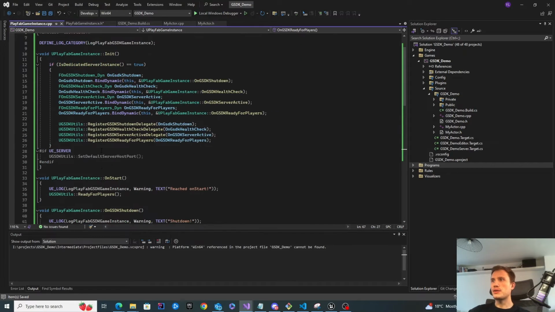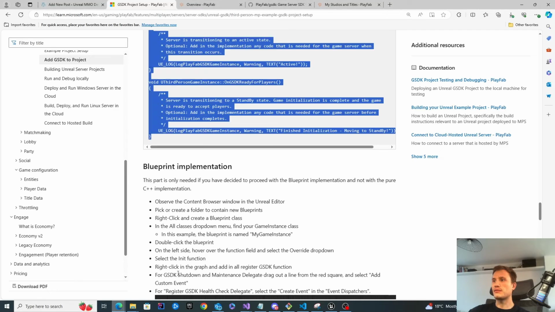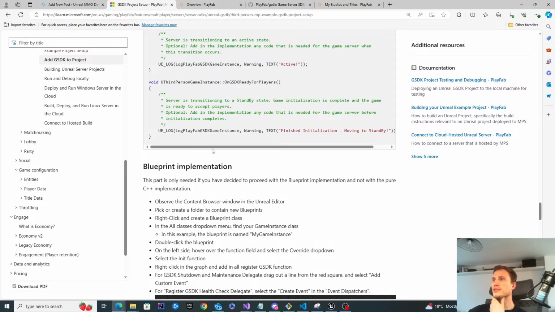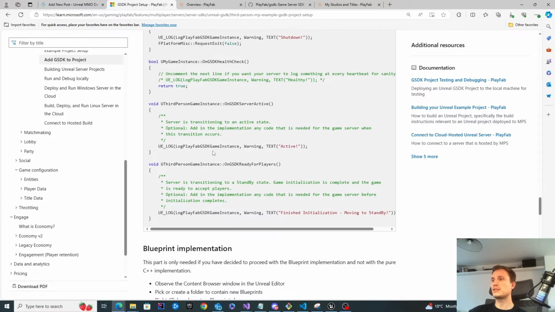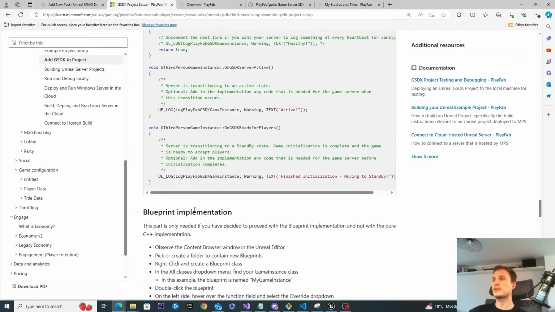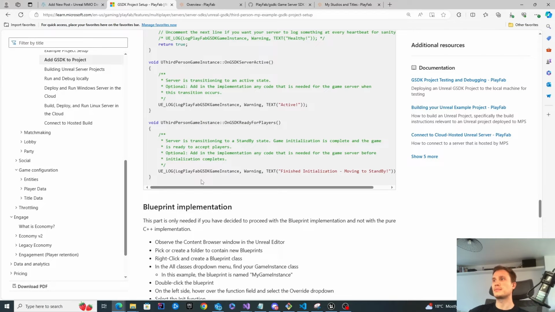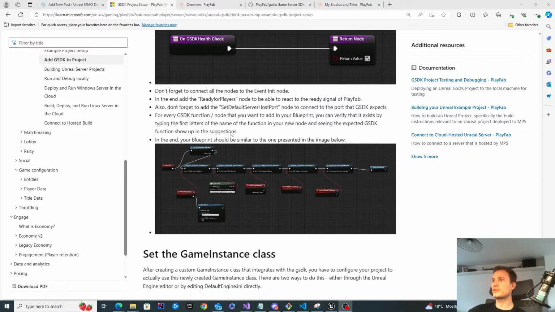Okay, so I think that's ready. Let's have a look. Yep, so that's the end of here, and it says the other part is blueprint implementation. So you could execute this functionality via blueprints instead of C++, but let's go through the C++ methods here instead. Okay, so let's see what's the next thing we need to do.